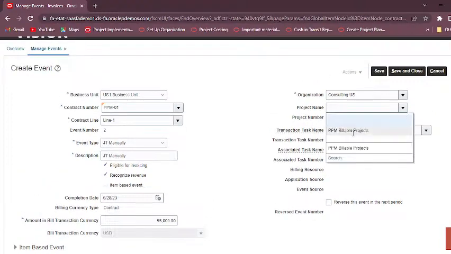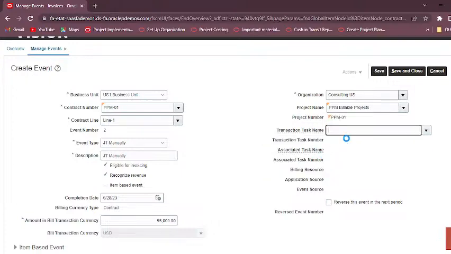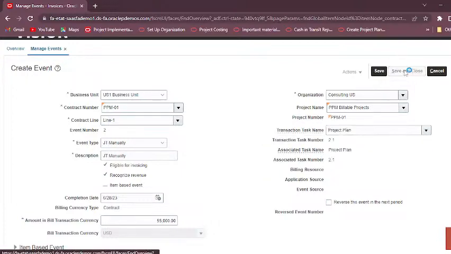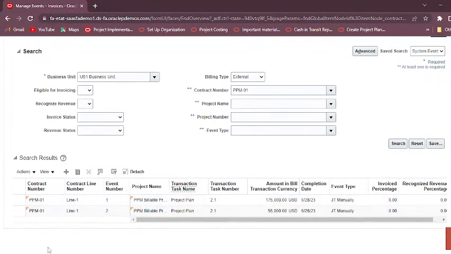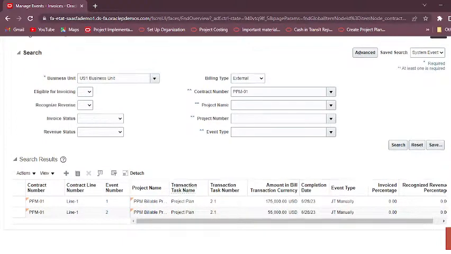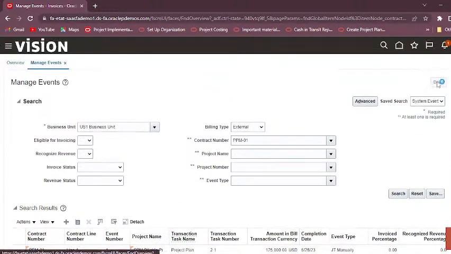Select the project name, then select the task here and click on save and close. So these are the two events that we have created. Now click on done here.